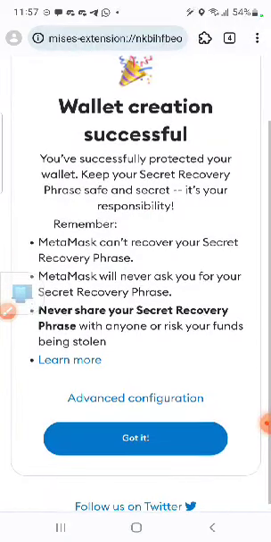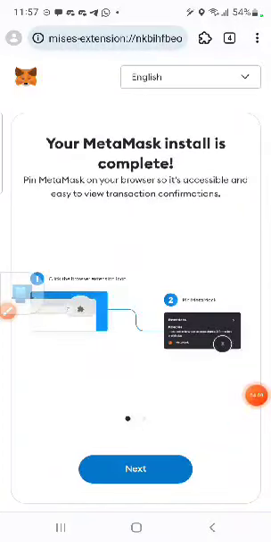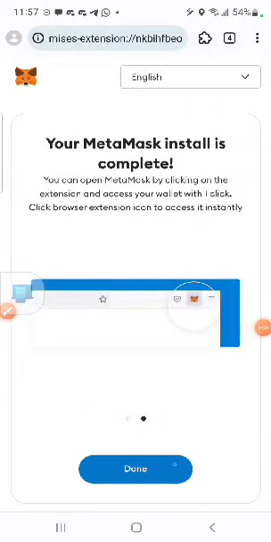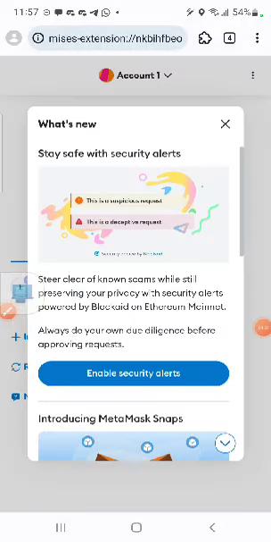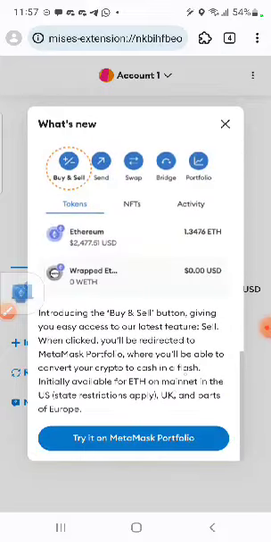You can see wallet creation successful. That is it. I got it. So that means your Metamask install is complete. You have successfully installed it, and you click on done, and that is it. So anytime you want to use Metamask, you can just use the Mises browser extension for it.